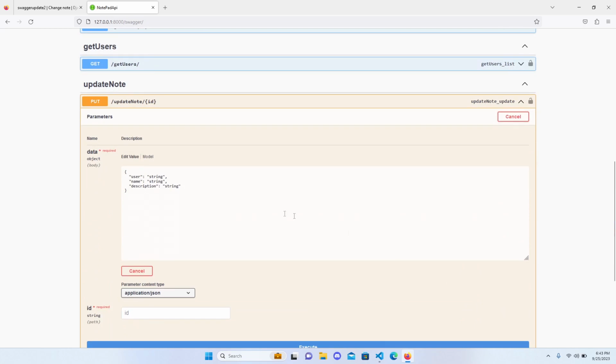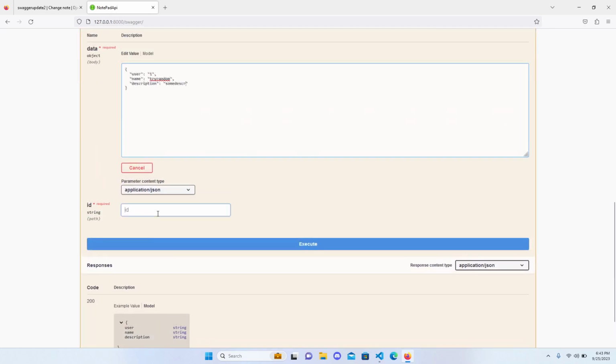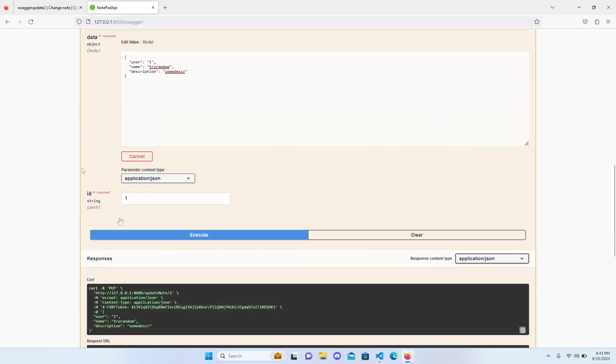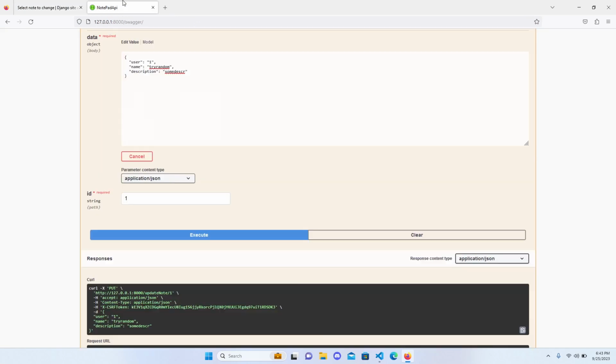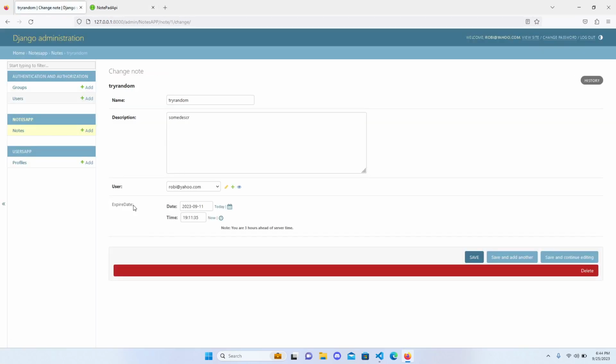Give it a shot. But you saw that the serializer gave us the error. So user of the ID 1, try random, some description, and we want to update the node with ID 1. And it was success. And if we go here, nodes, and we added try random, and it got updated. And it's for Robbie user.